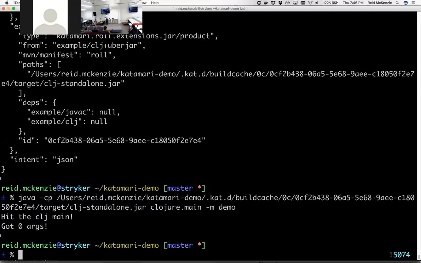Yeah. Sorry. No Emacs? No Emacs. No, and no Emacs in that jar.